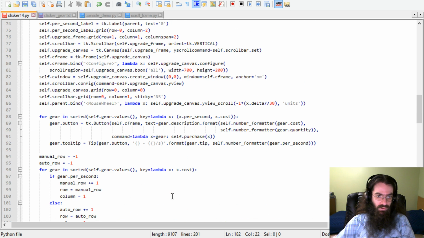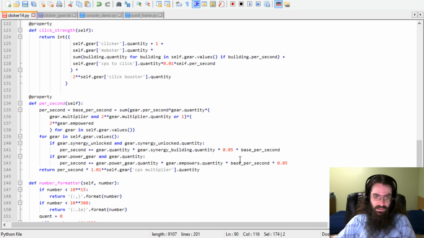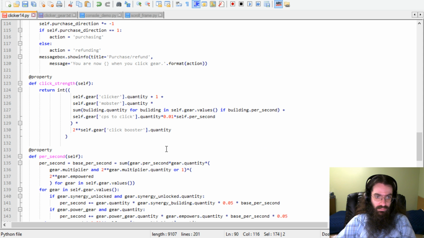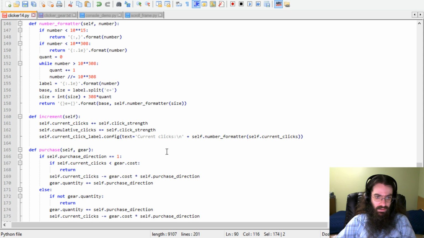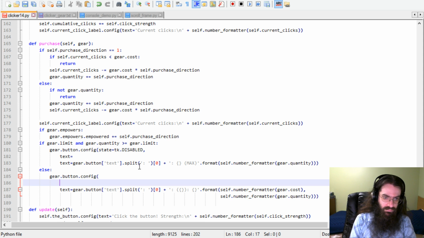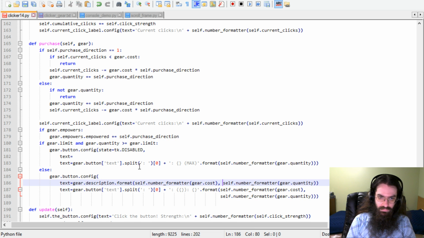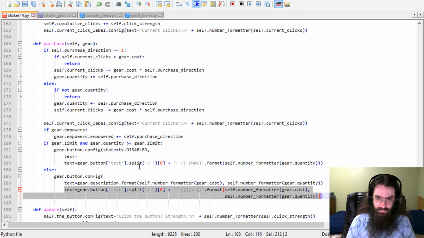So we're going to go all the way back up, and we're going to get this, which I think should be pretty much the same. So this is when we have a quantity that we want to put in, and that's in the purchase, I think. Yes, text equals something. Text equals this, gear.cost with the gear.quantity, instead of this whole business.